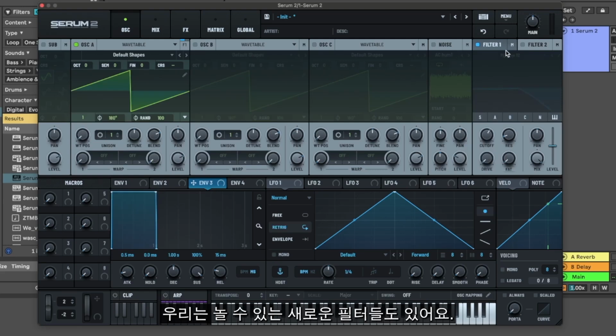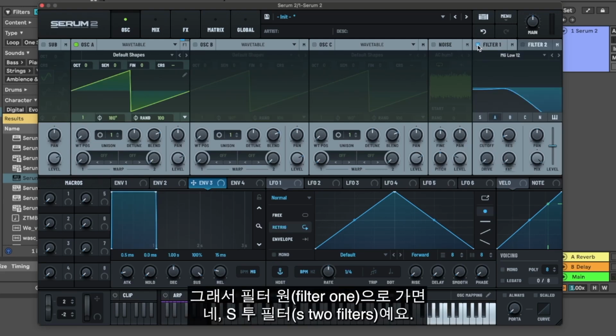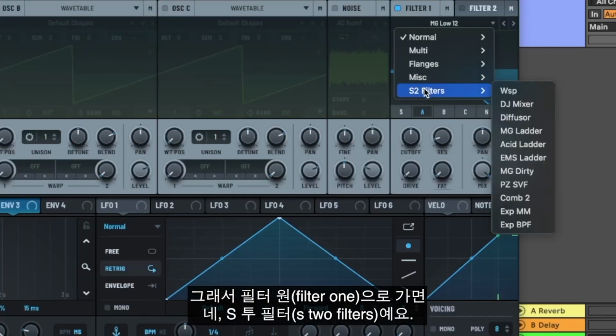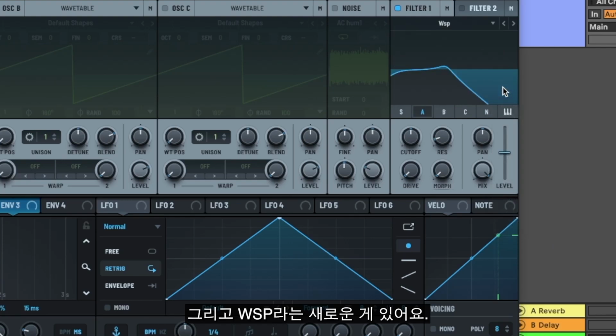We also have new filters that we can play with. So if we go to filter 1, yep, S2 filters, and we have a new one called WSP.